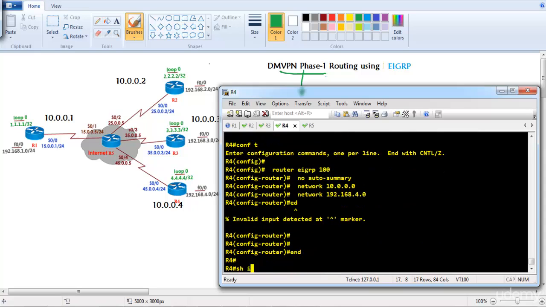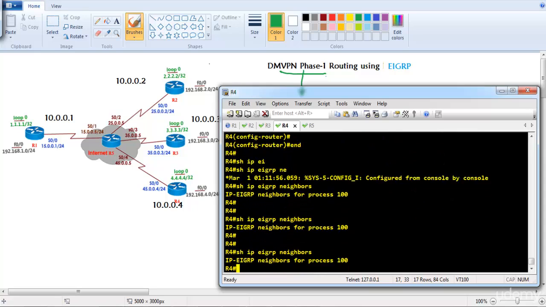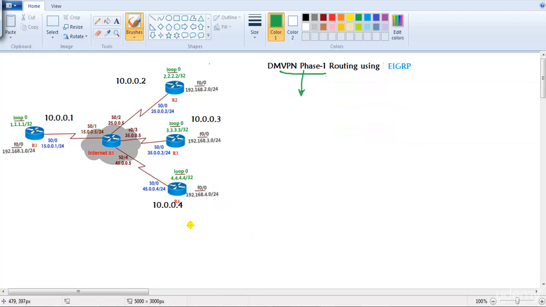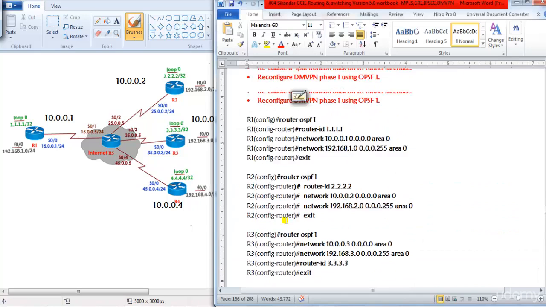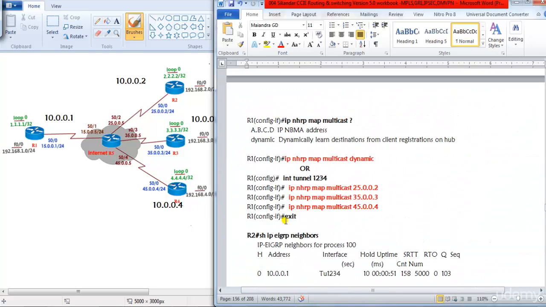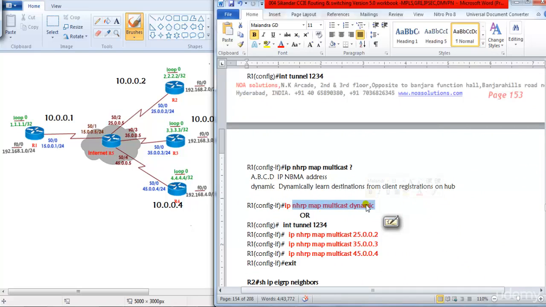Once we configure this, I should expect the neighborship, but here the neighborship is not coming. If you remember, we discussed in RIP also, by default, whenever you're using any dynamic routing protocols, we need to tell NHRP to allow the multicast traffic to be forwarded. There are two specific configurations we can go with: either the ip nhrp map multicast dynamic command, or the individual configurations on the hub router. So on router 1, we need to add this command to allow the multicast traffic to pass through the DMVPN.